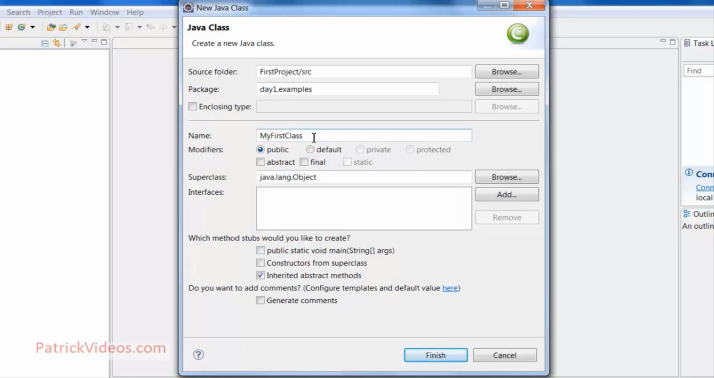Now remember, while creating the class name, you need to use a capital letter. The class name starts with a capital letter, and then the subsequent words will also have to be capital letters. For example, my M is capital, and then first class F is capital and C is capital. There should be no space between these particular words. It should be one word. Also, click on this public static void main. Of course, you will learn very soon about the use of all these things, but for now, just remember to create a class and then select public static void main, click finish.